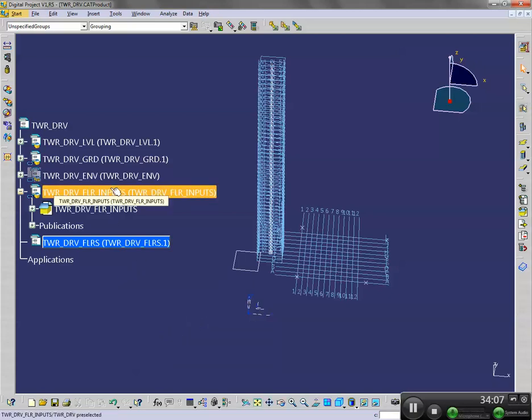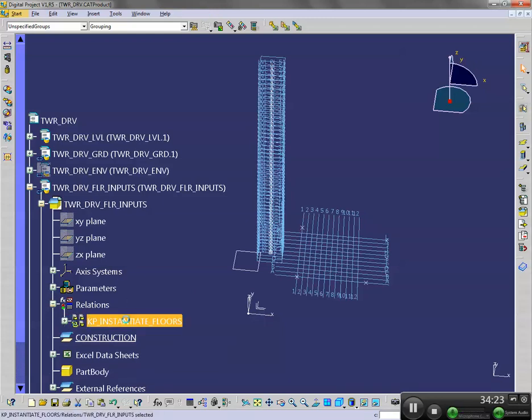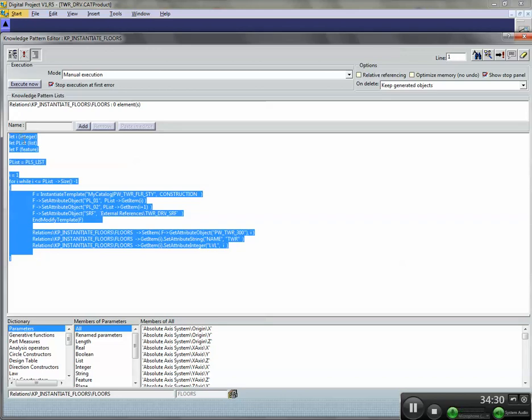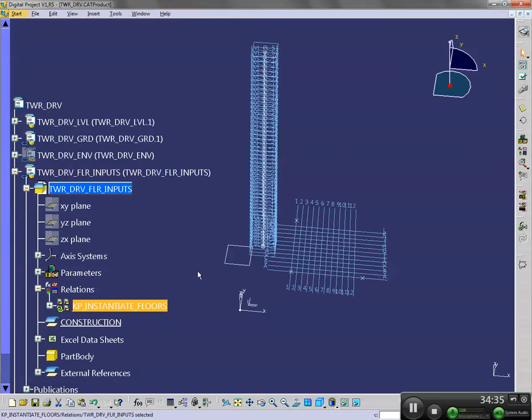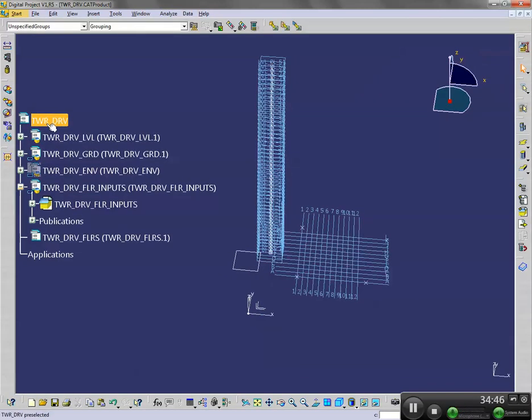Now I'm going to go back into the part. I'm going to copy the instantiation code from the knowledge pattern, and then we're going to create an action to instantiate the document template. So let's go back into the inputs part, double click on that knowledge pattern, and just copy the code, X out, close out of that knowledge pattern, and we're going to put the action to instantiate the document template inside the Twr driver product. So double click on that product.